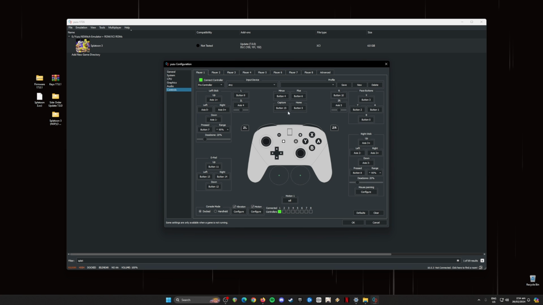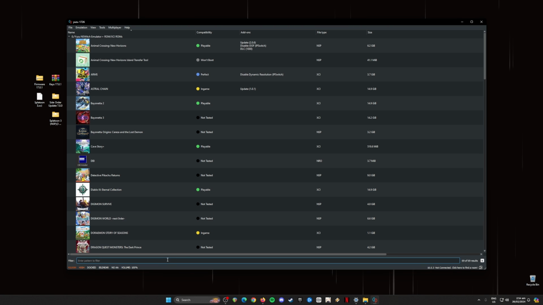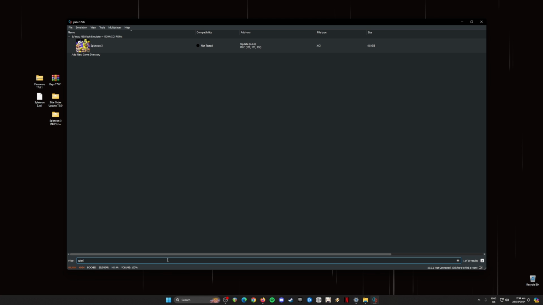In controls, I have connected my Nintendo Switch Pro controller here, and then I have mapped them the same as my Pro controller. So if you have an Xbox or PlayStation controller, connect them to your PC and map them according to your liking. But the dead zone for both left and right sticks should be set to 20% so that there'll be no drifting in your playthroughs. Once done, hit OK. Congratulations, your Yuzu emulator is now fully optimized and updated to play Splatoon 3 on your PC.